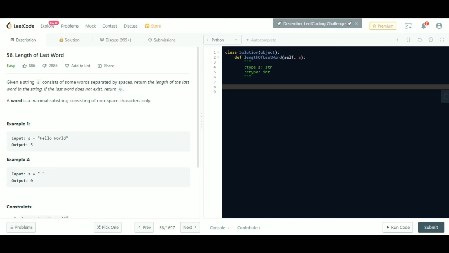Basically they'll give you a collection of words. Say for example, hello world, and you're supposed to return the length of the last word, because in hello world the last word is world and world has 5 alphabets, so you should output 5. And if they give an empty string, you're supposed to output 0. So let's see how we can solve this problem.